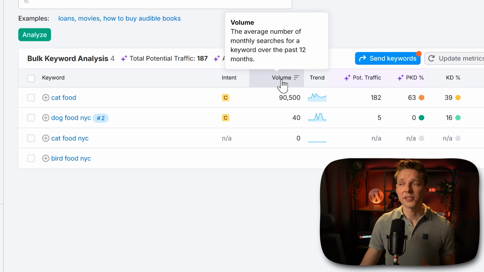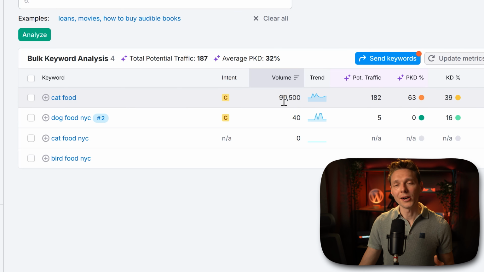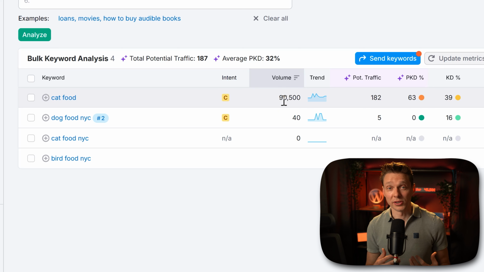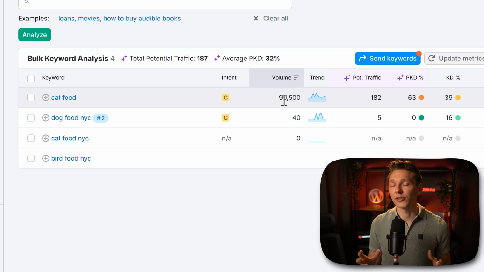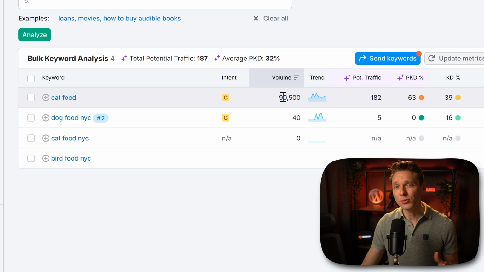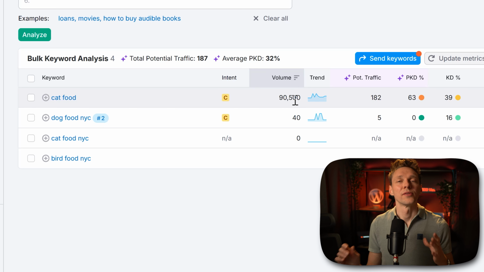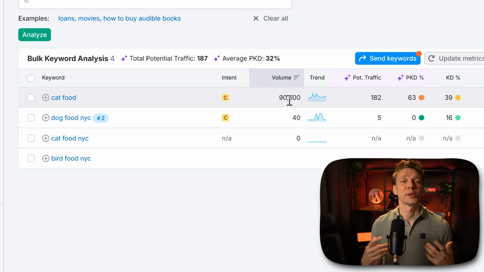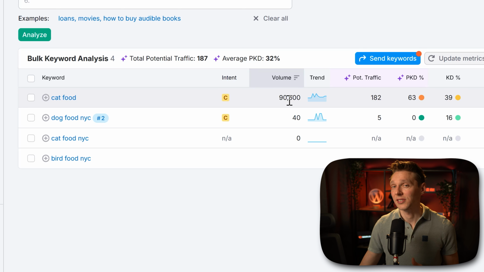Then we can see in this column, which is sorted by the volume, the number of times this keyword has been put into Google, monthly average over the past 12 months. So 90,000 times a month cat food is being put into the search engine. Now this is very interesting, but I think it's a little bit broad. More on that in just a second.